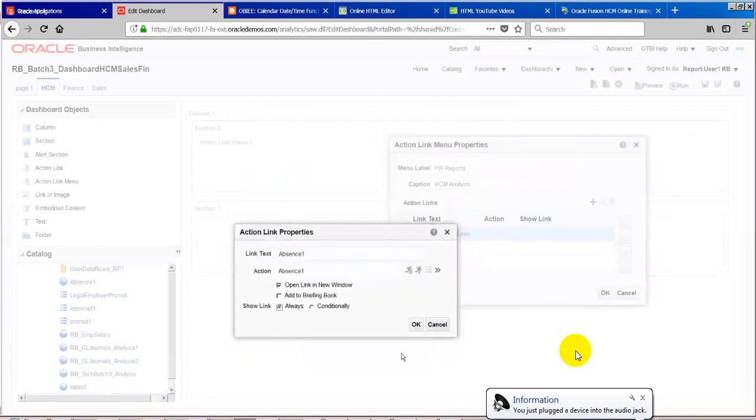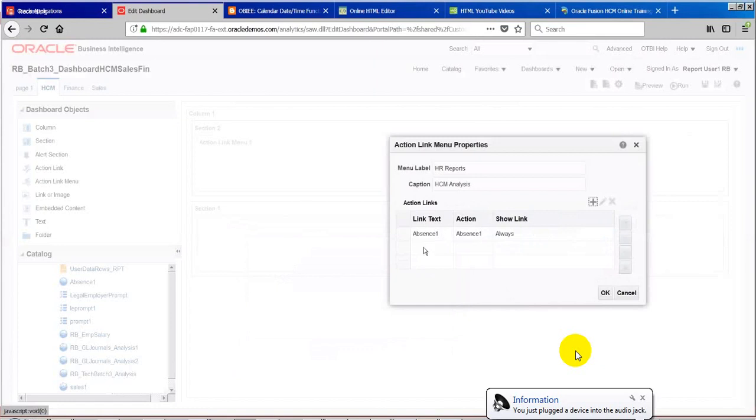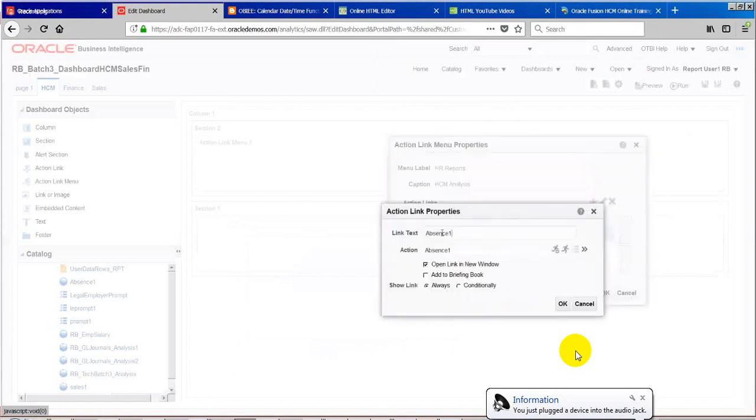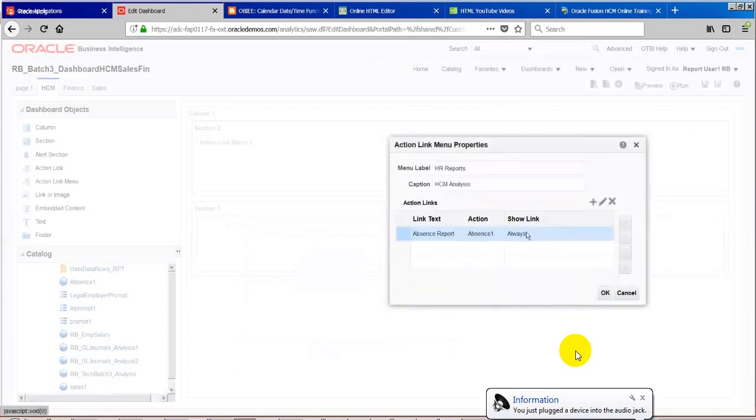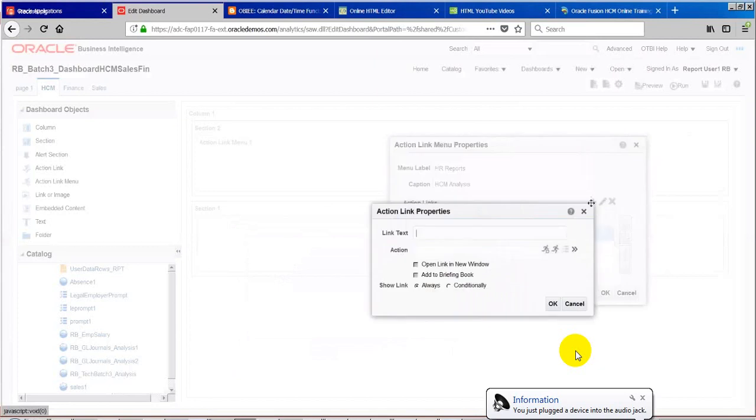Oh no, it should always be OK. And that is my first link. The link text I wanted should be absence report. Okay, and I want to add one more, called choose the analysis.